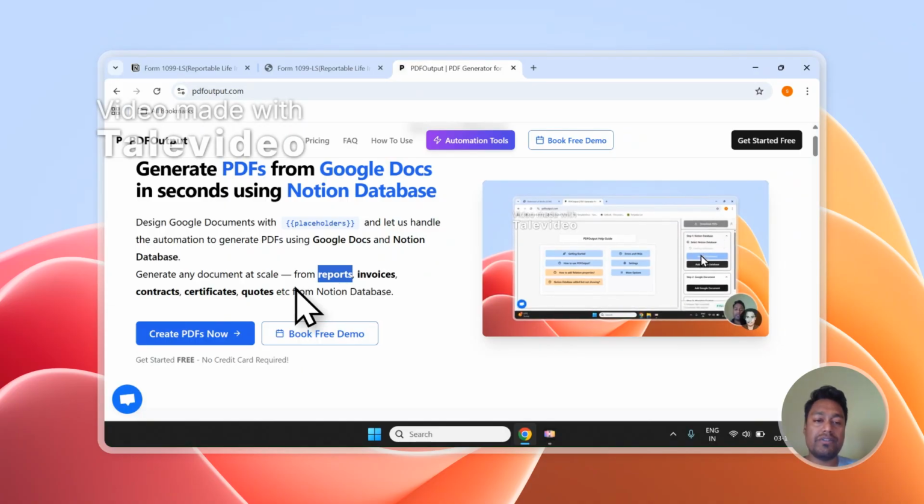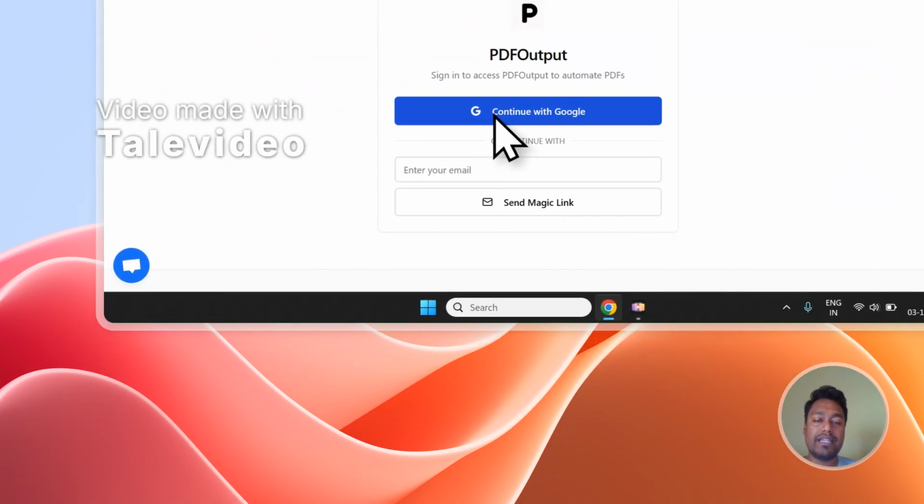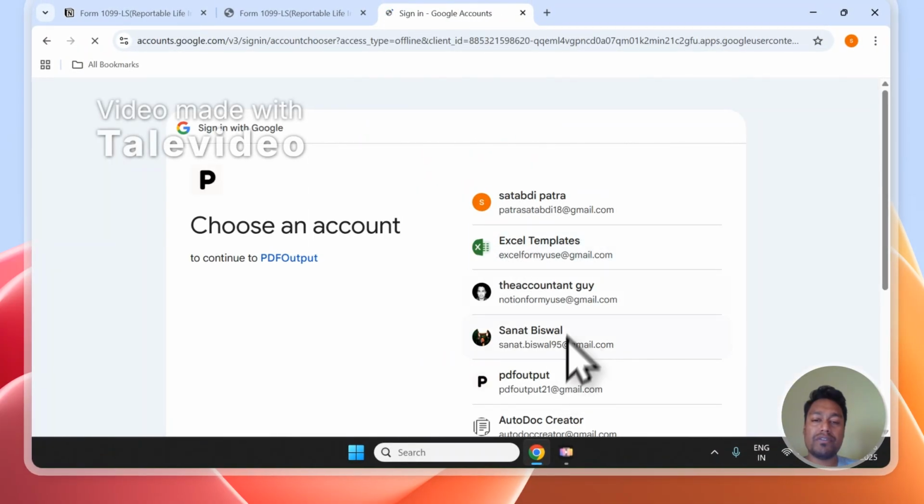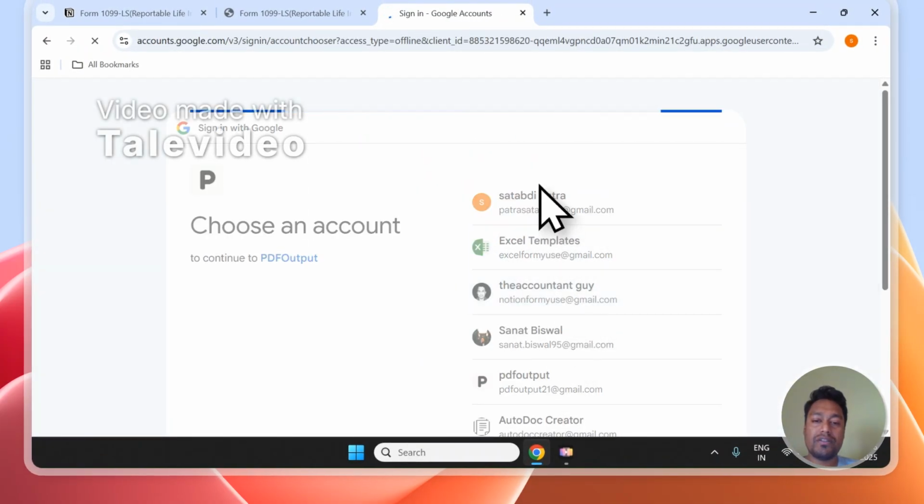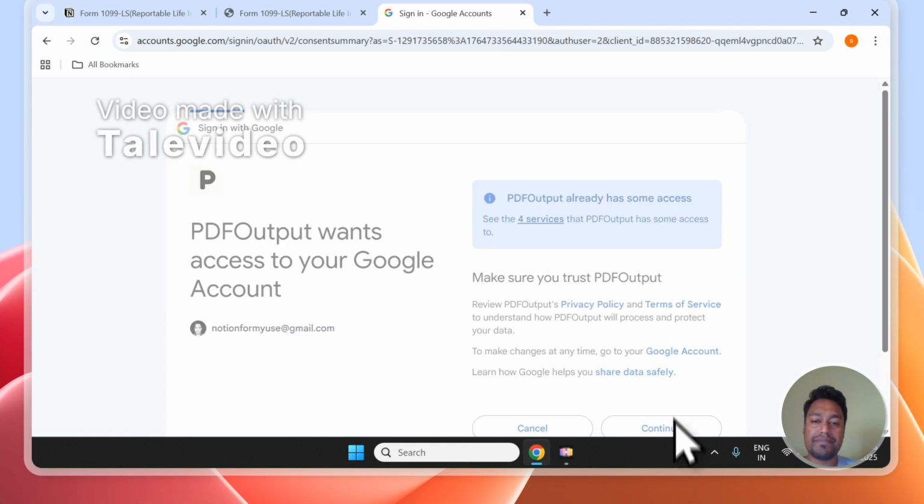So let us understand how this entire automation will work. The very first thing we need to do is click on create PDF and quickly sign in, and then we will understand every step of the automation after that. So let me quickly sign in over here, and then we will see how the automation will operate.